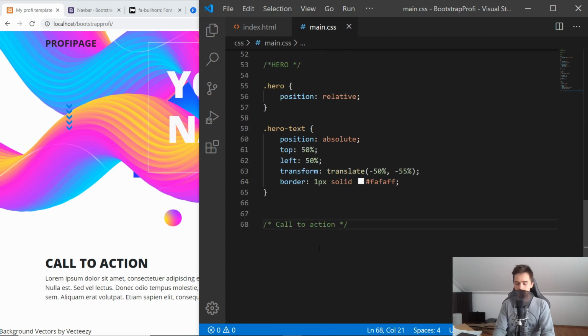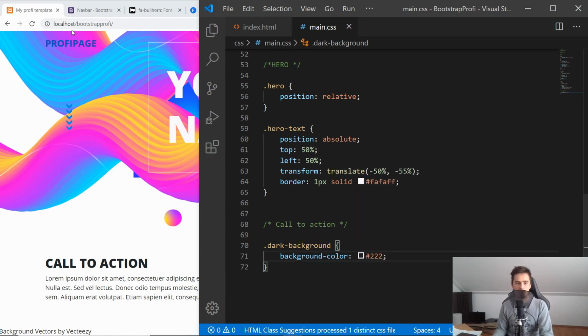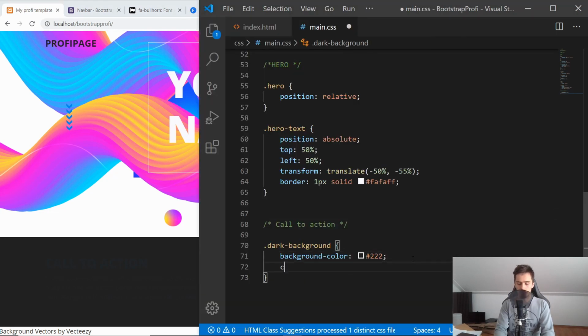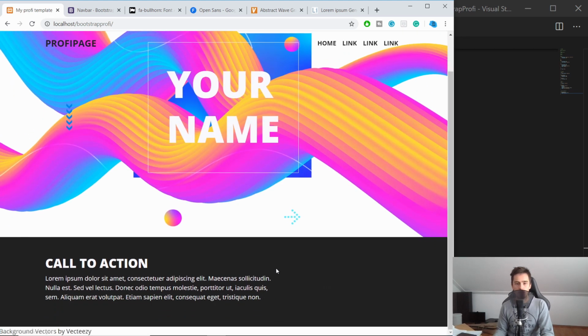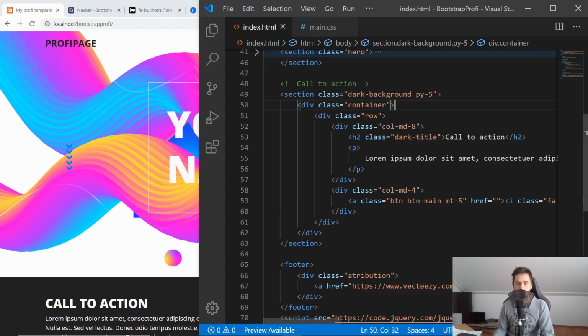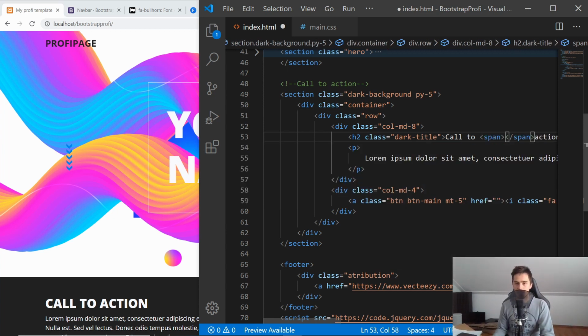Let me style this part. This was called dark background, and we want this to have the background color of the black one. Let's see how it looks. Cool, there we have it. And we want everything to have the color white, like this. Let's see how it looks. Oh, there we have it. Looks kind of cool. Another thing that we need is to make this more interesting, so let me add a span to the heading.